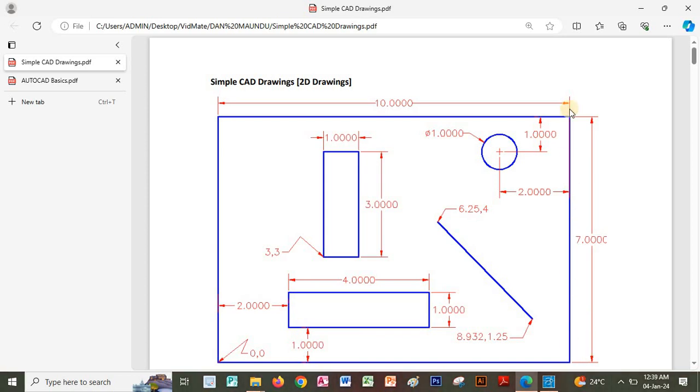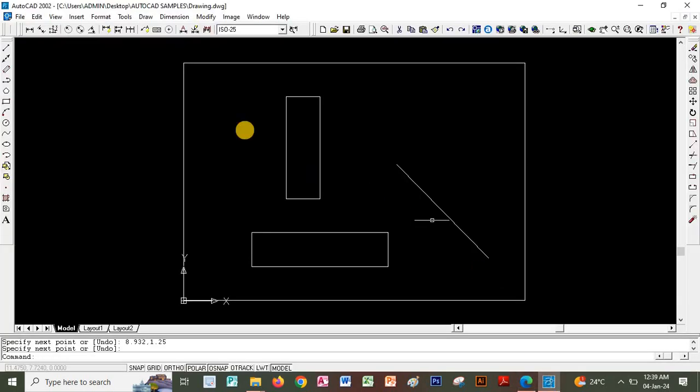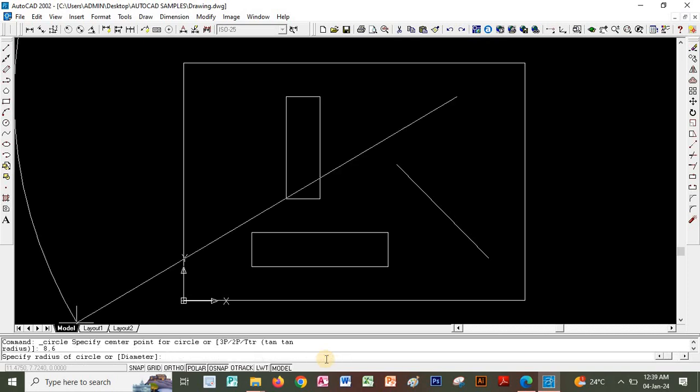Then we have this line, which is 7, and from this corner to the center point of this circle, we have 1. So it will be 7 minus 1, which is 6. So for us to get this center point of this circle, it will be 10 minus 2, which is 8, and 7 minus 1, which is 6. So we will have 8 by 6. So we go to our program, we pick a circle. After you pick the circle, you specify the center point, which is 8 by 6. Then you click enter.